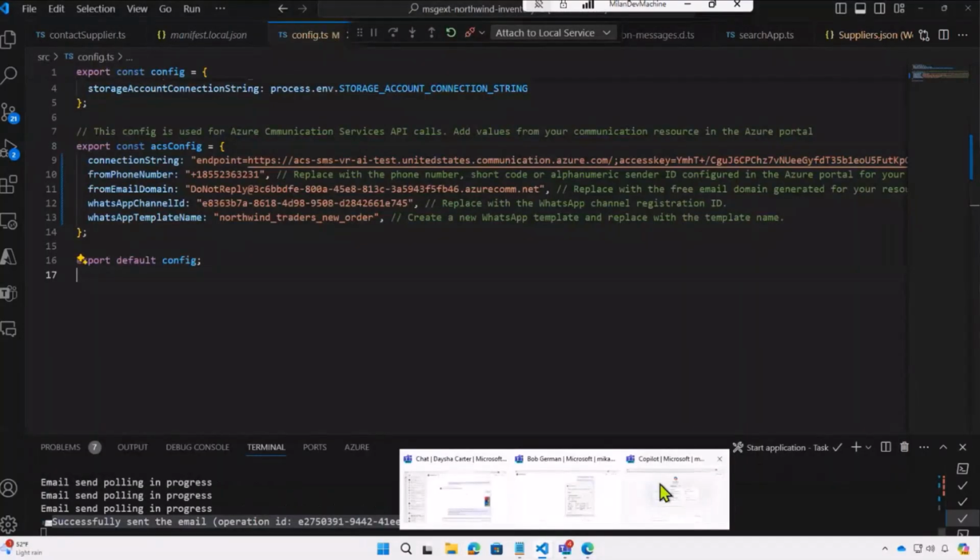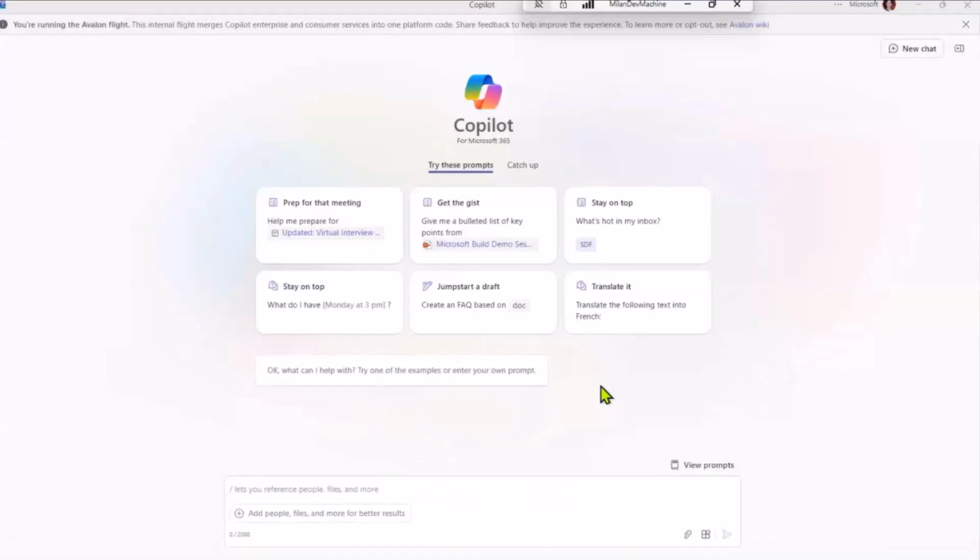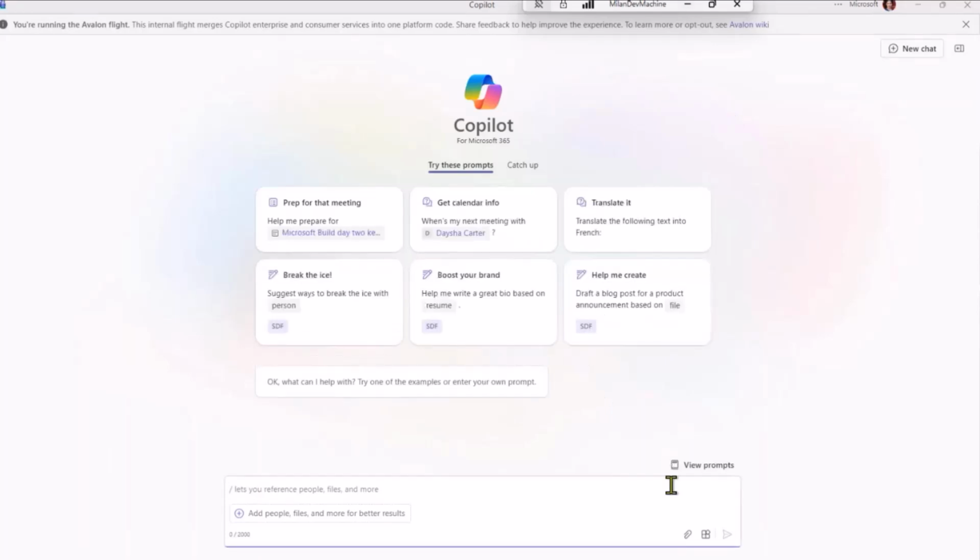Next, we want to see the Copilot interface. So I've opened the Copilot chat. This Copilot chat is available on the left side, on the top of all the chats in Microsoft Teams. Since I'm using my MSFT account, I have popped out that chat and I'm just showing you the standalone Copilot chat.